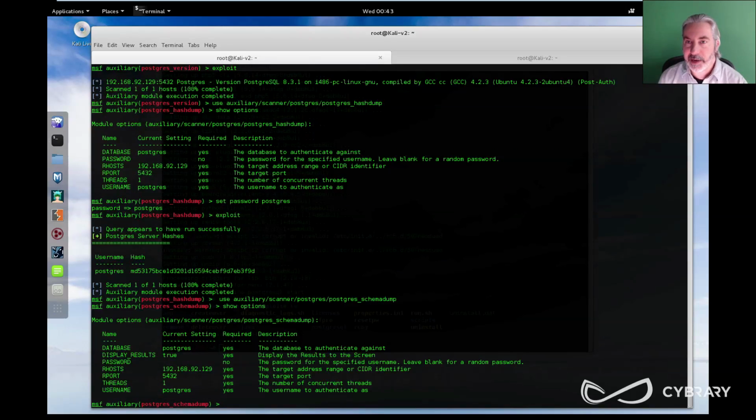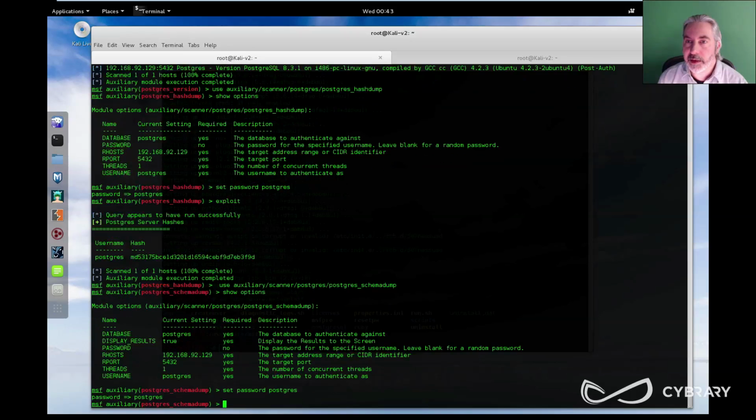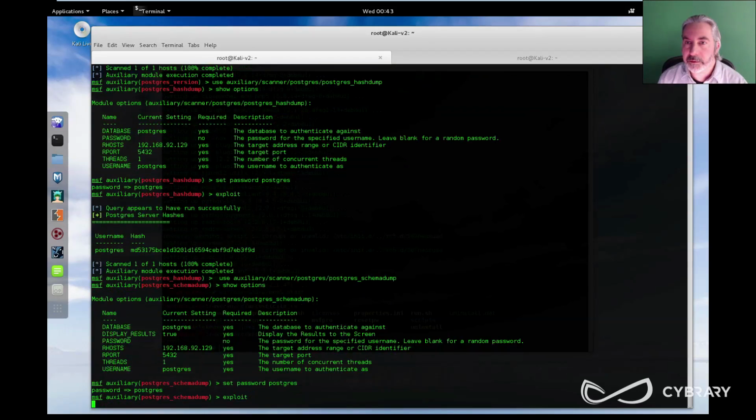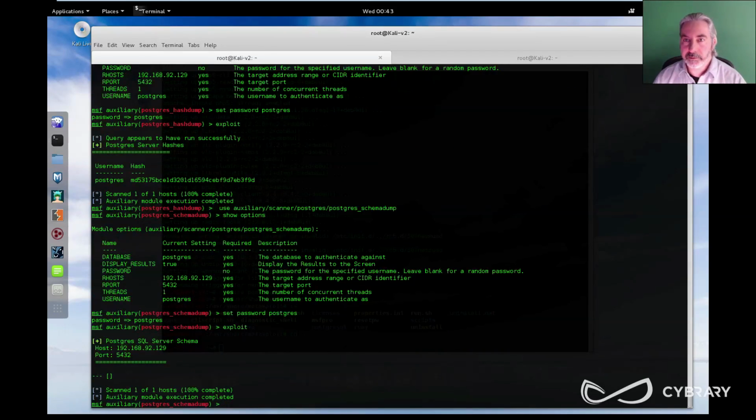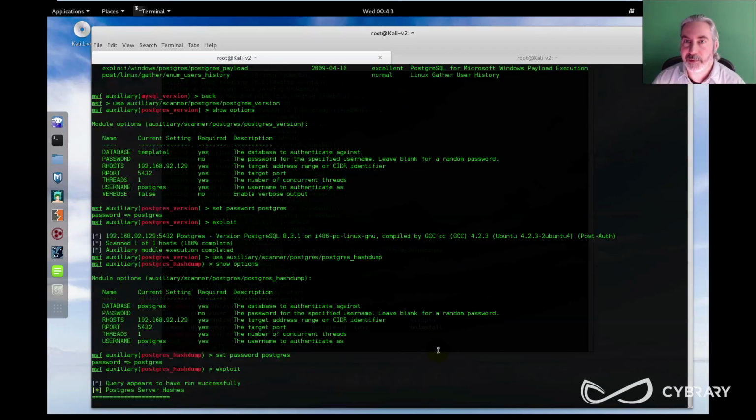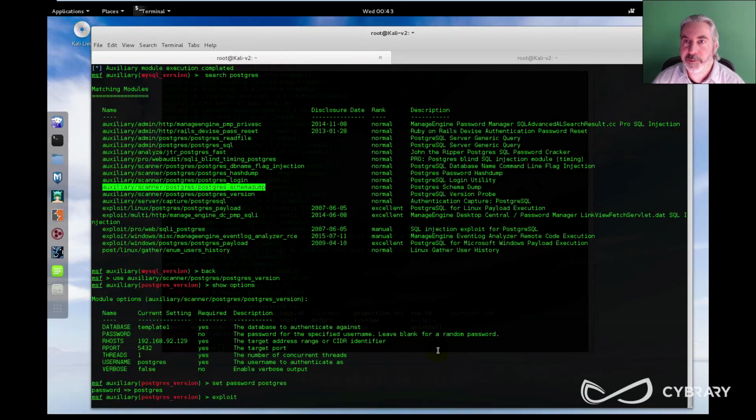All right, again, I have to set my password. Everything else looks to be correct. So I'll run the exploit. All right, so it did give me a schema, but it looks like the database is just very simple, maybe one table or something very basic. If it was more complicated, then I would see more tables being shown. But at least you get some idea of what's possible here.